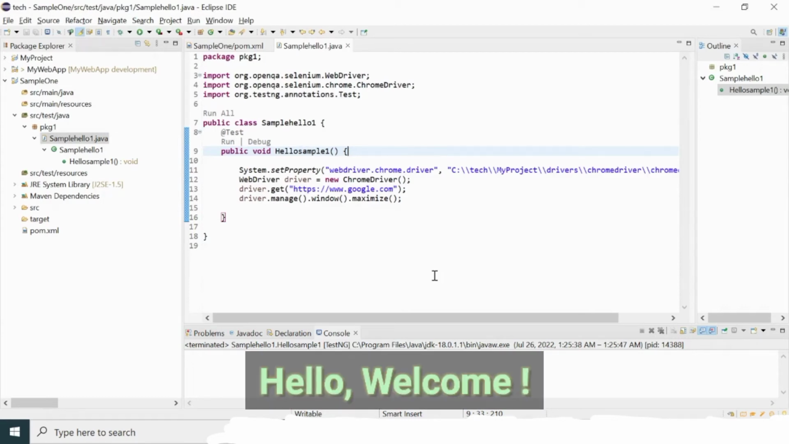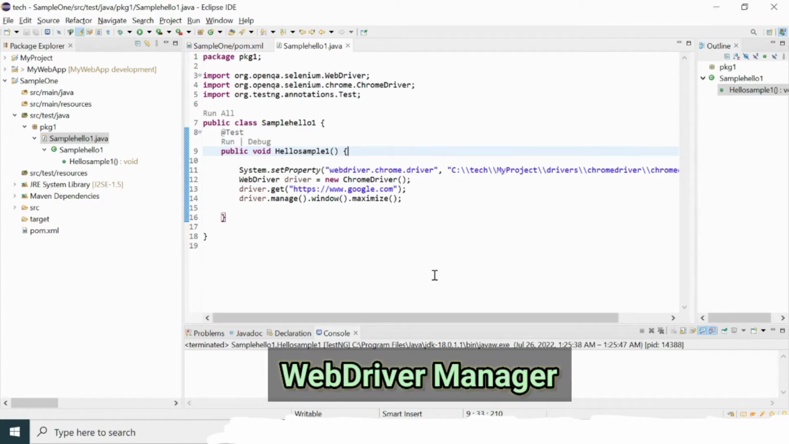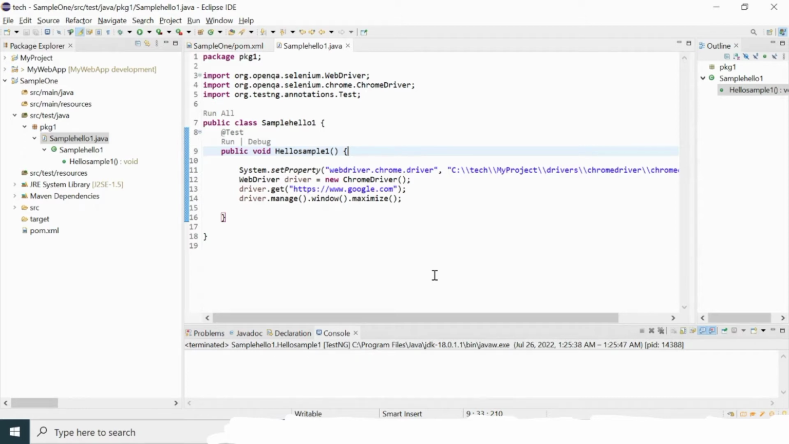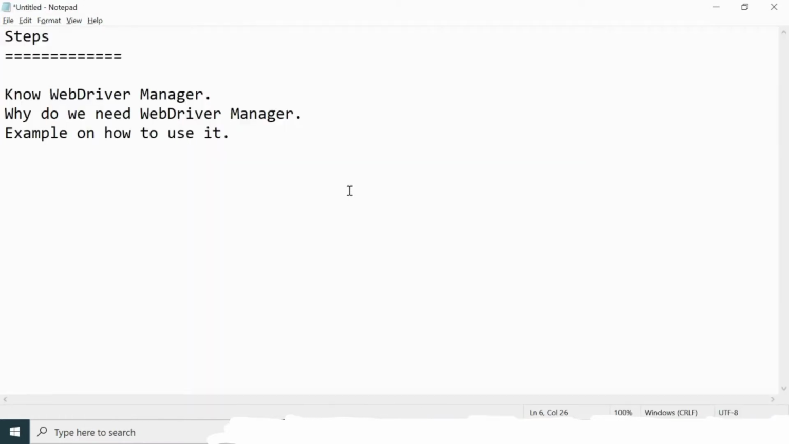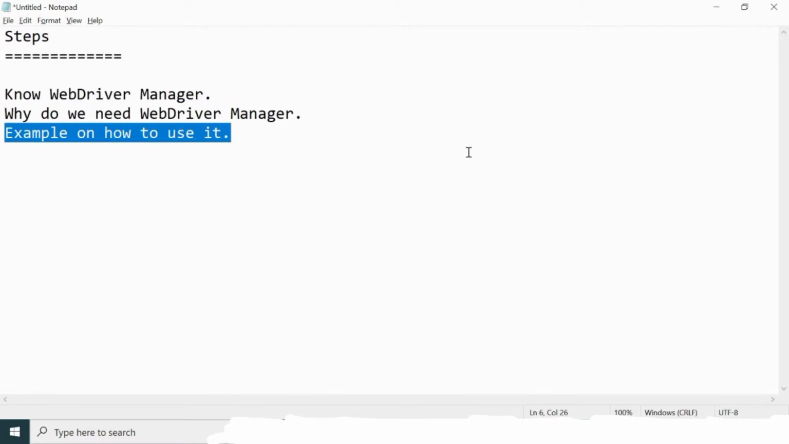So in this video, we are going to see WebDriver Manager. This WebDriver Manager is very important and we will see step by step what is WebDriver Manager and why we need it and how to use it with one example. So the agenda of the video is to understand the WebDriver Manager and why do we need it and how to use it with a real-time example.